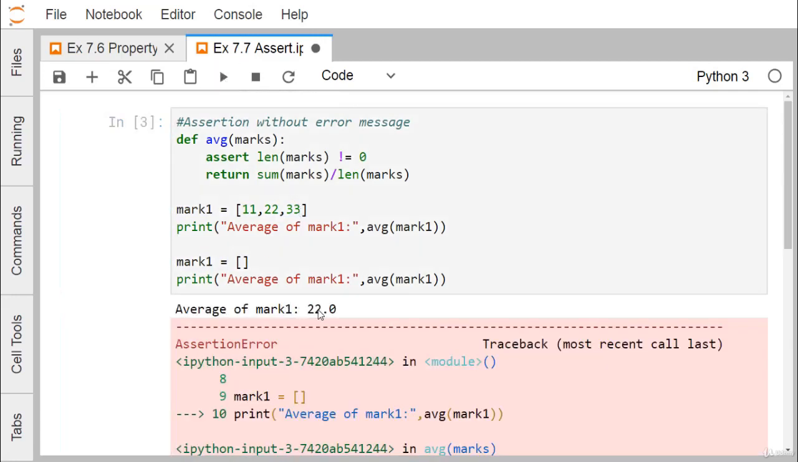So just see, in the first case we are having this 11 plus 22 plus 33 whole by 3, so I'll be reaching with the value 22 here. So average of mark 1 is equal to 22. So average of mark 1 is equal to 22 is getting executed, is getting printed.